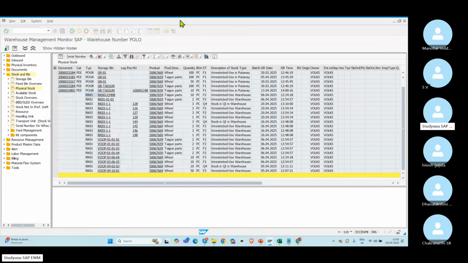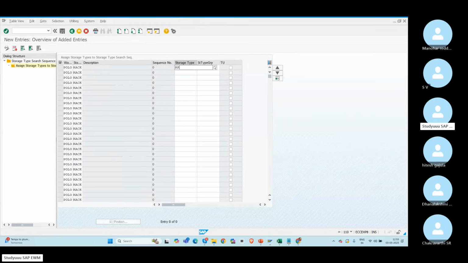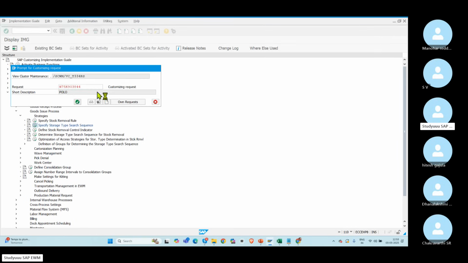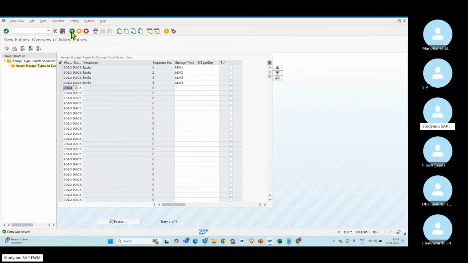So my first sequence is, first the system needs to search in the RK01 storage type. If the stock is not available, then the system should go to RK02. Here also, if stock is not available, go to RK03. If here also stock is not available, go to RK04. Okay, this is called a sequence: RK01, RK02, RK03, RK04.